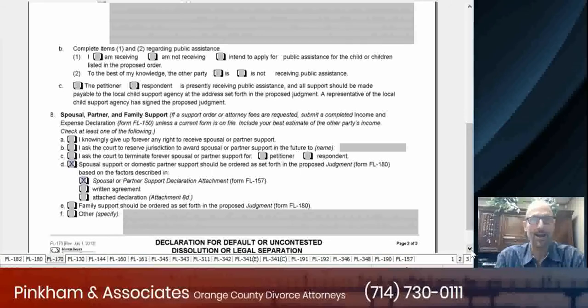7B talks about if either you or the other party are on public assistance. If they are, or if you're not, either way you need to complete B. Okay. If one of you is presently receiving public assistance, fill out C. You're just going to mark which one is receiving it, or both.